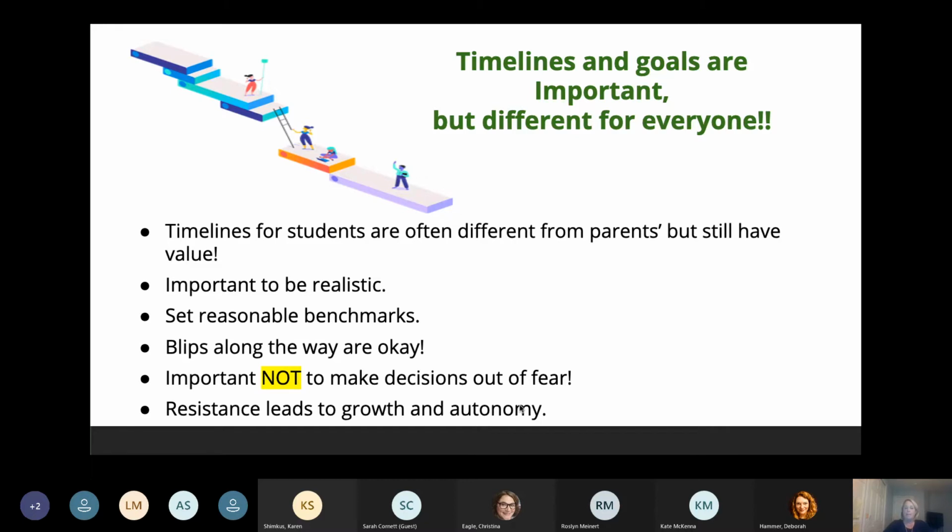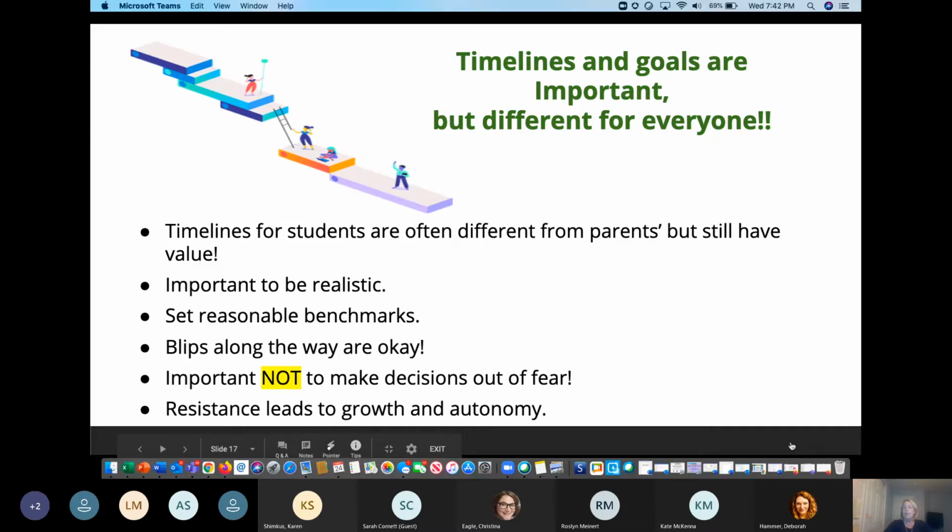I like this little graphic that I found, because it's kind of hard to see on my slide, but I think it shows some different ways. We have kids that are walking along, they stop, they read a book, they might need a ladder, some scaffolding to get to the next level. So we have to think about each individual's needs. And again, keep the benchmarks and the goals realistic and be welcoming of some blips along the way.